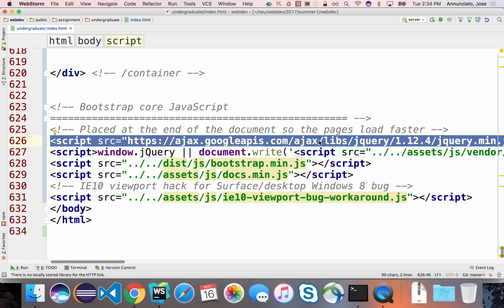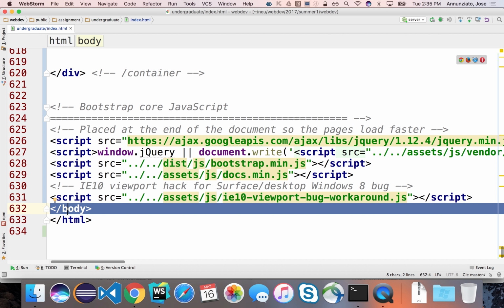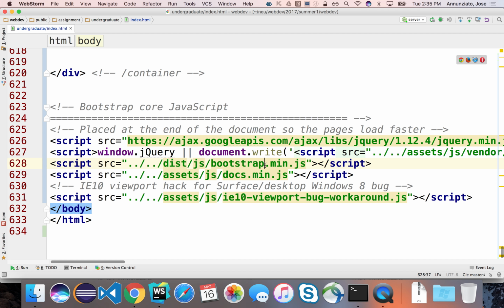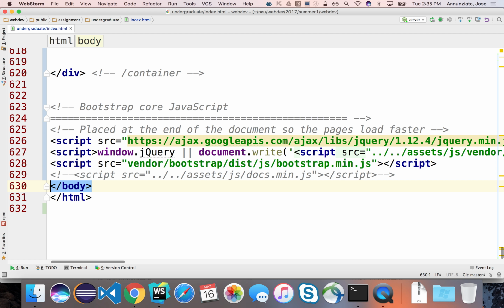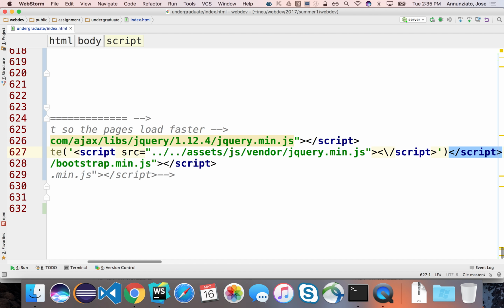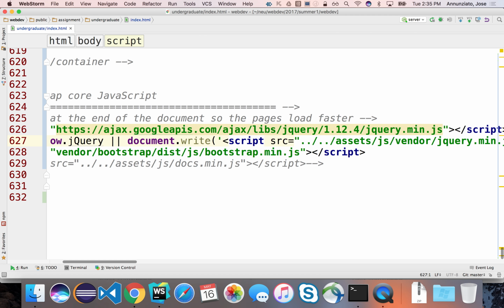So what typically is done is that they put all these heavyweight libraries way at the bottom, as the very last thing that gets downloaded. See that? It's right inside of the body, the very last thing that gets loaded. Here we have Bootstrap, which we do have. I think it's in vendor, in Bootstrap and the distribution. We're not using that, and we're not using IE. Are we using jQuery? We're not using jQuery just yet.